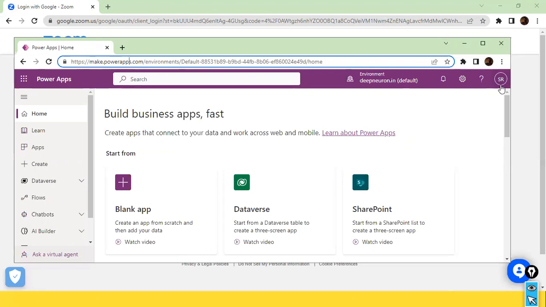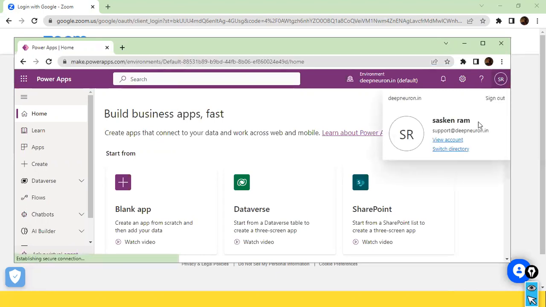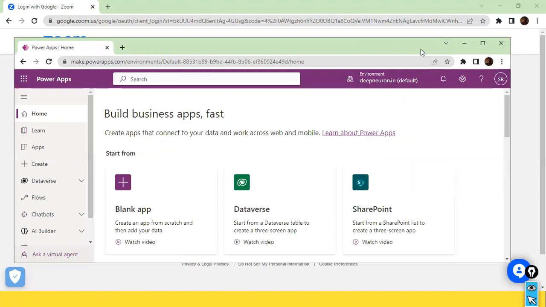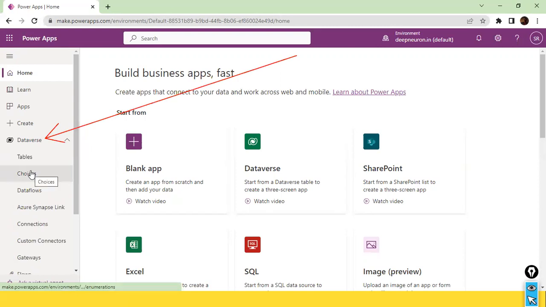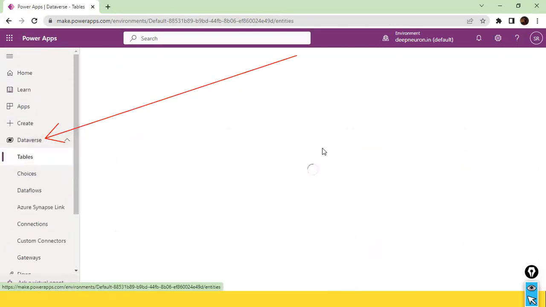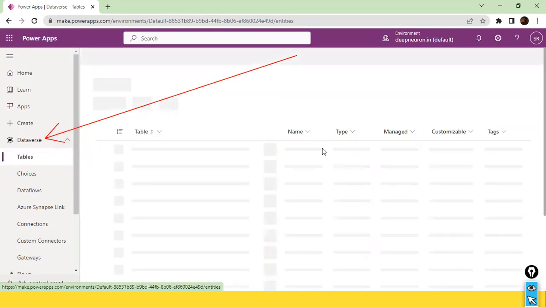Once you sign up with your email ID, you can connect there. Once you are able to sign up successfully, the next step is you need to sign in. Once you sign in to Power Apps, it will look something like this. On the left side, you can find the DataVerse, and next to that you have an icon. When you click on this, you will find all the objects available in DataVerse. When you select the tables, you can find all the tables available under DataVerse.